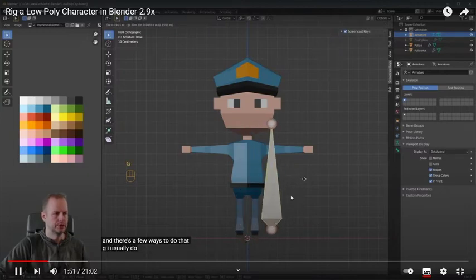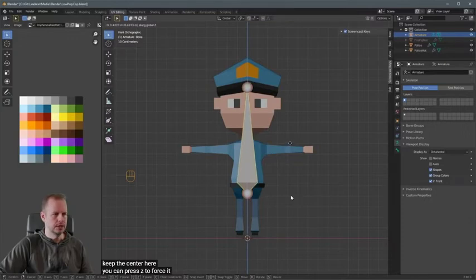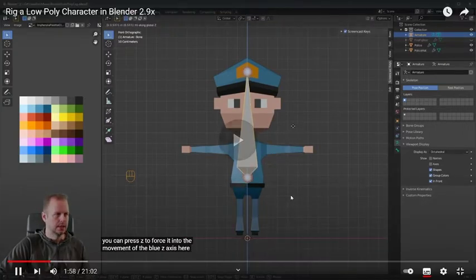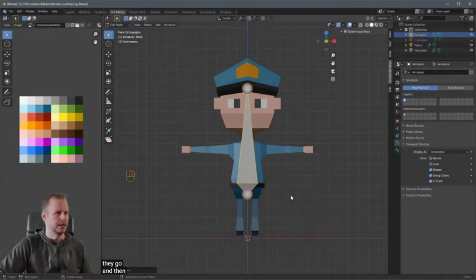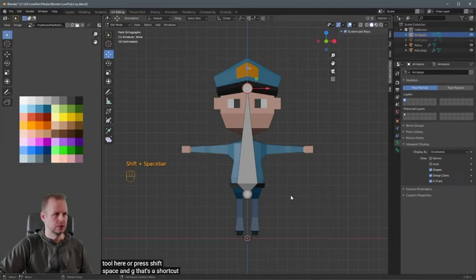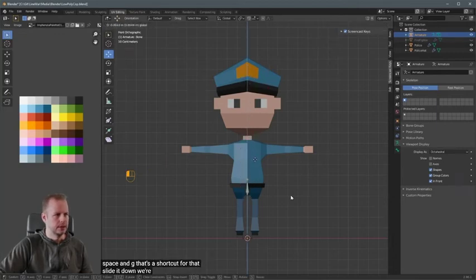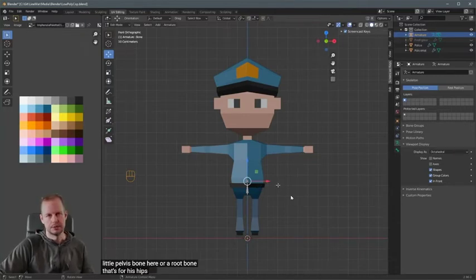G I usually do, but it's difficult to keep the center here. You can press Z to force it into the movement of the blue Z axis here. Then I'm going to put the balls where they go, and then click on the tip here, and then you can either enable this little move tool here or press Shift Space and G. That's a shortcut for that. Slide it down. We're going to have a little pelvis bone here, or a root bone. That's for his hips.